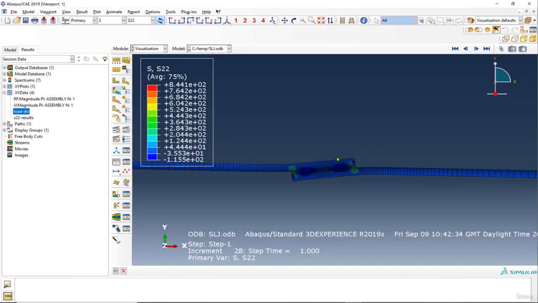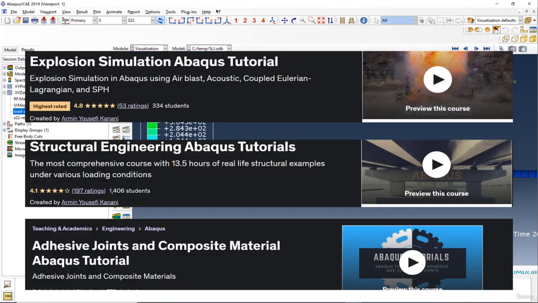But again, as I mentioned, this is a basic Abaqus tutorial for you to learn the concept and to learn the software. And if you want to learn more about failure criteria, for instance, for adhesive, for composite, for metals, you can check my tutorials.